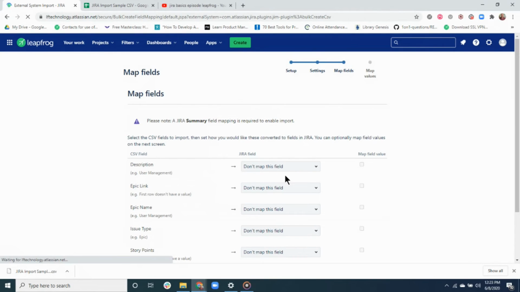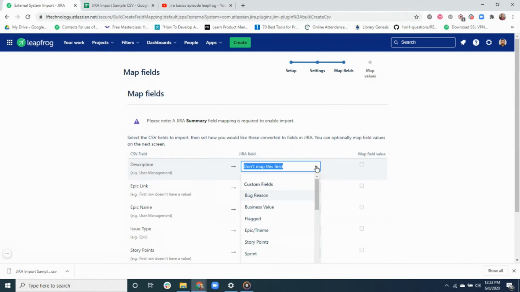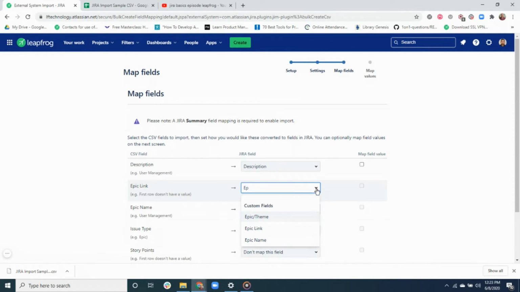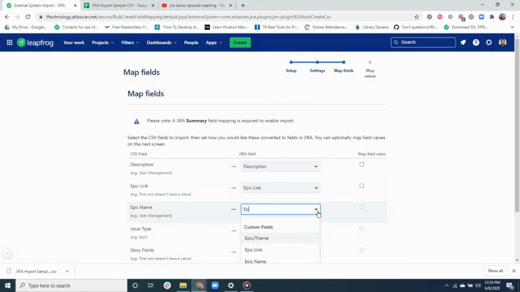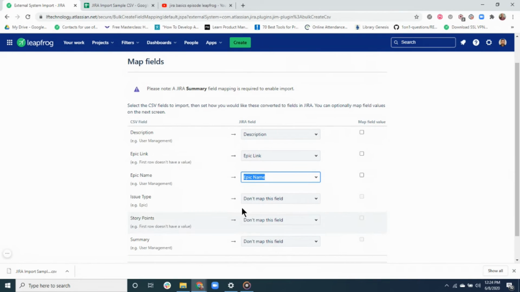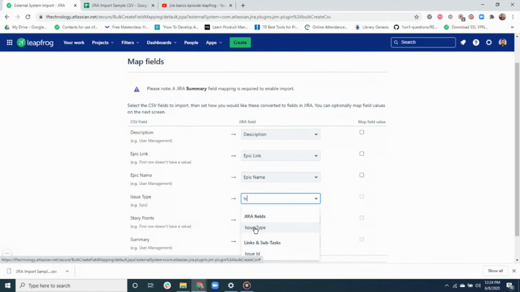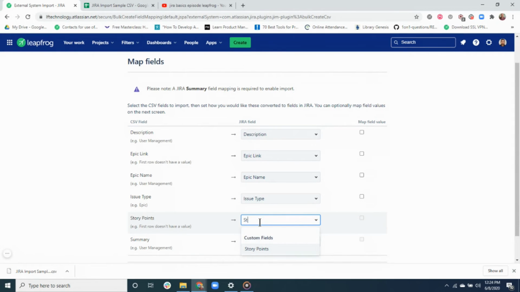Now in the next step, you'll need to map the CSV field to the JIRA fields. For example, description CSV field can be mapped to description field in JIRA. Similarly, we can map epic link, epic name, issue type, story points, and summary. You can leave the map field values unchecked for now.